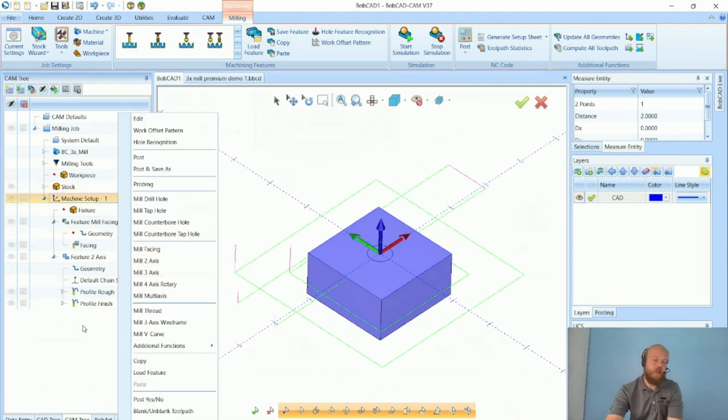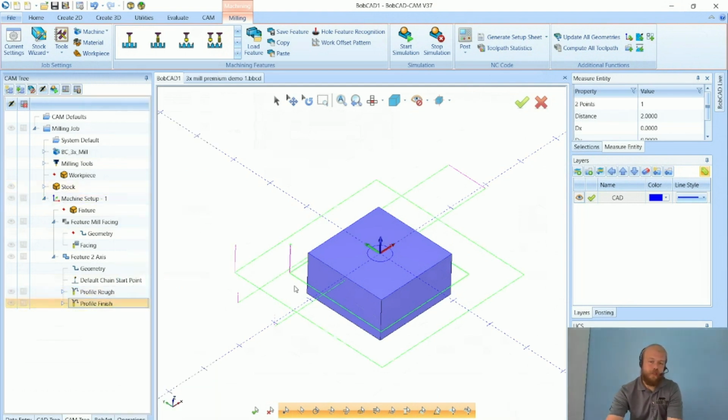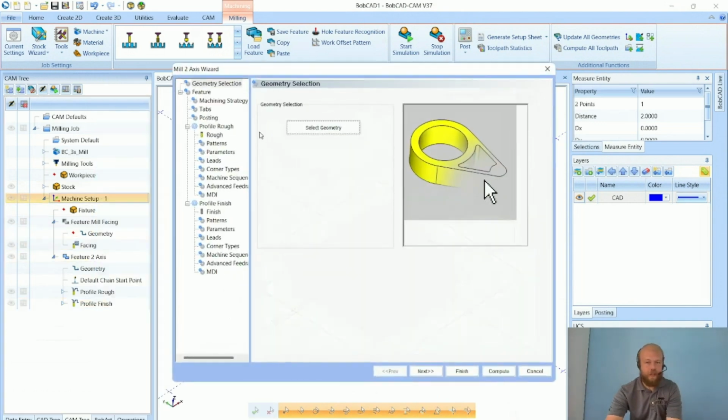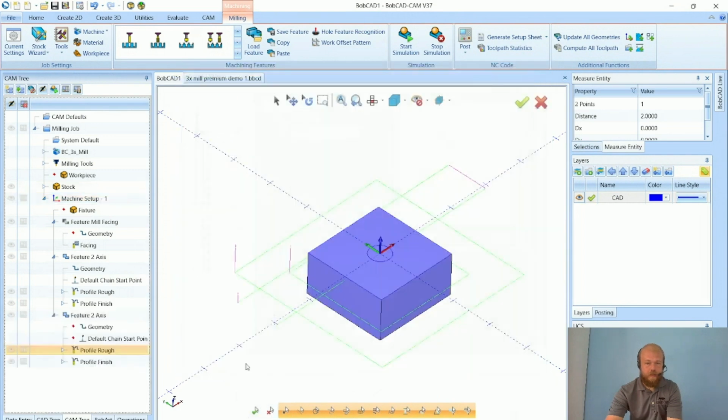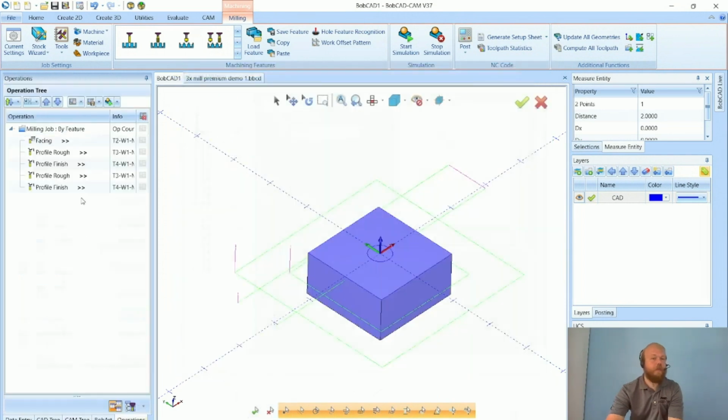Let's say we've done a profile rough and a profile finish, and then we'll do another profile rough and profile finish, just for the sake of setting things up here. So we've got tool 2, we've got tool 3, tool 4, tool 3, and tool 4. So there's a lot of tool changes in between these profile rough and profile finish operations.